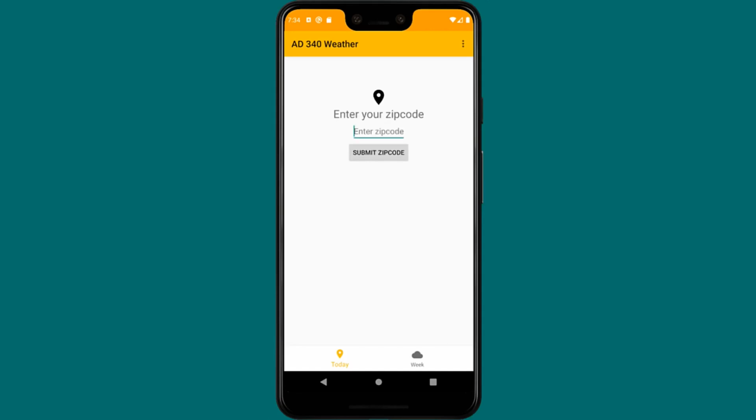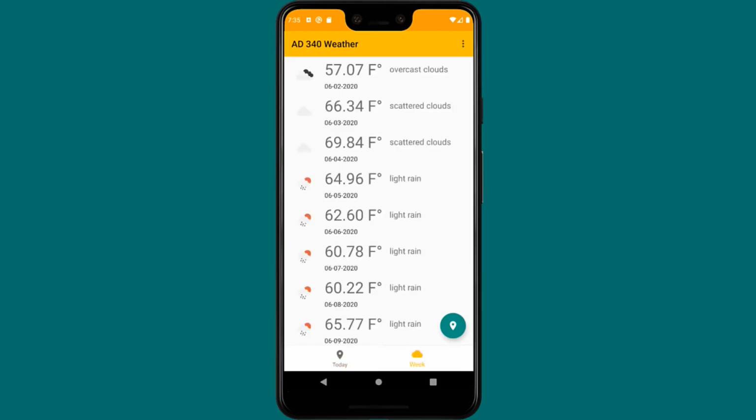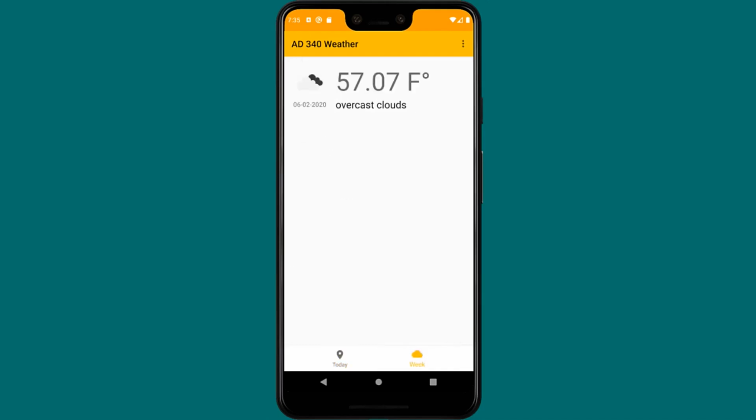So I will quickly enter a zip code, click submit, and then I will load up some forecast details, and there we go. It looks exactly the same as it did before, but we have now successfully integrated the view binding library.